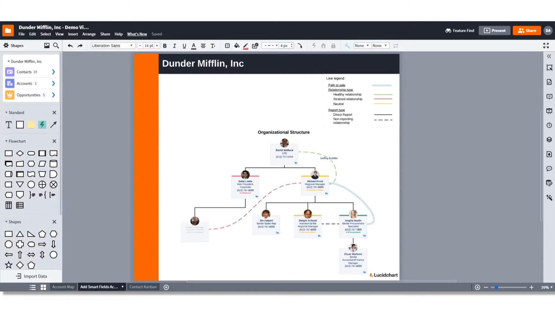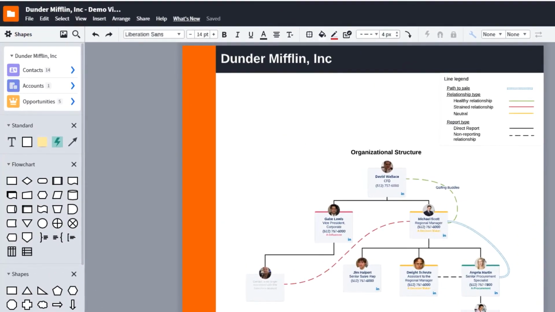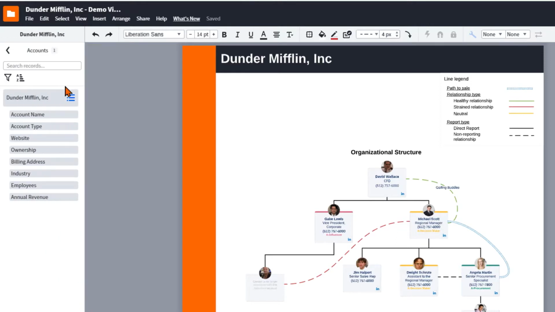Once you've opened your account map in Lucidchart, you'll see all the available shapes and shape libraries on the left side of the canvas. At the top, you'll see a section labeled with the name of the account and a set of imported Salesforce objects underneath. Each one of these imported object sections can be expanded to reveal Salesforce objects and fields that you can drag and drop onto the canvas.